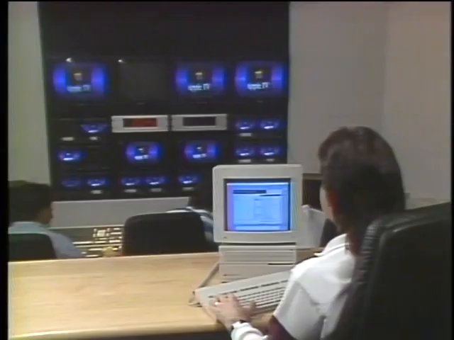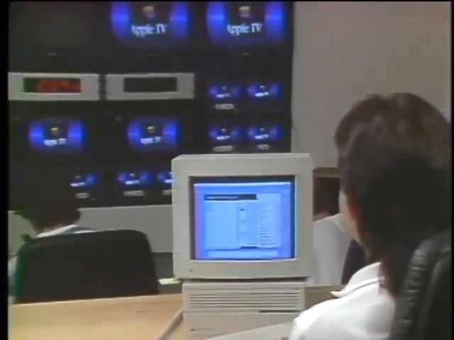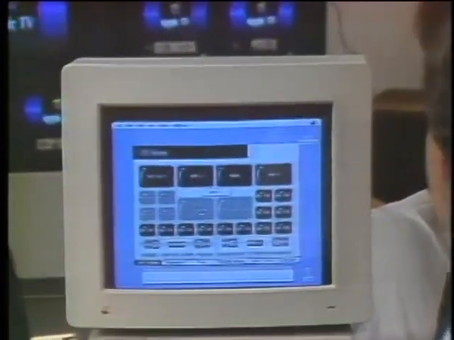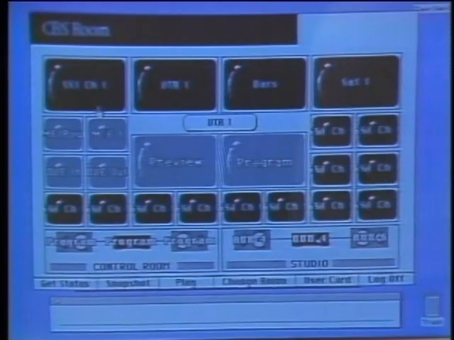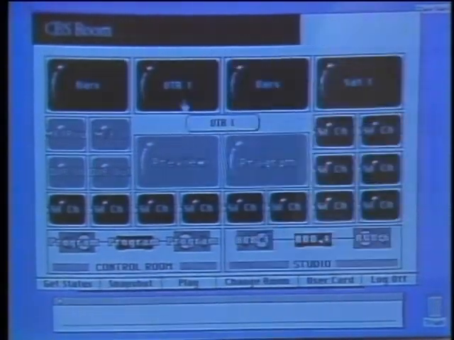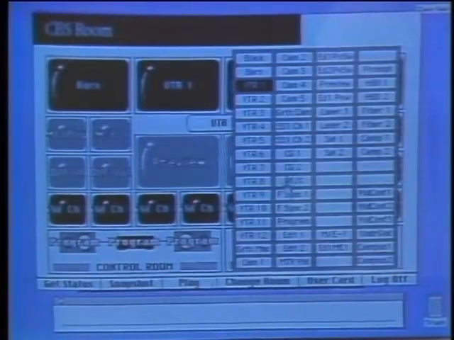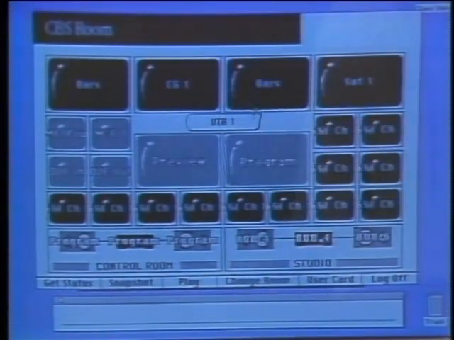These are the TV studios at Apple Computer. And guess what? They're all computerized, running under HyperCard. Want to reconfigure the studio, change the lighting, reroute the audio or video sources? It's as easy as clicking on a HyperCard button.